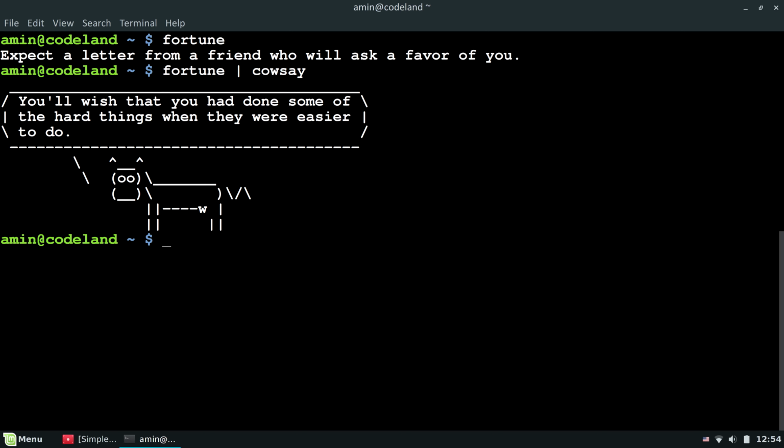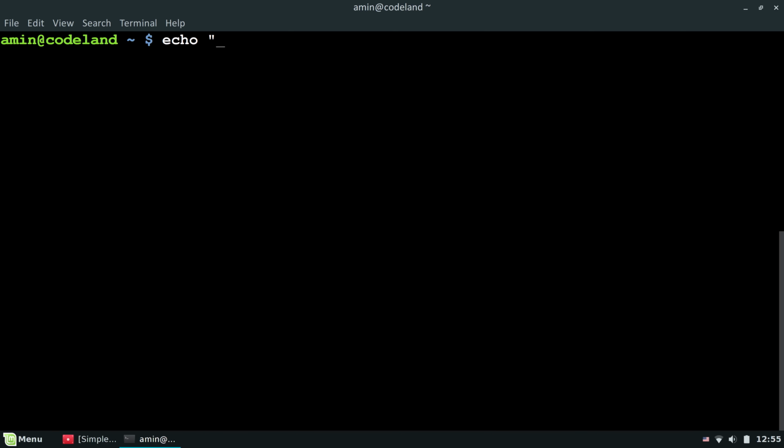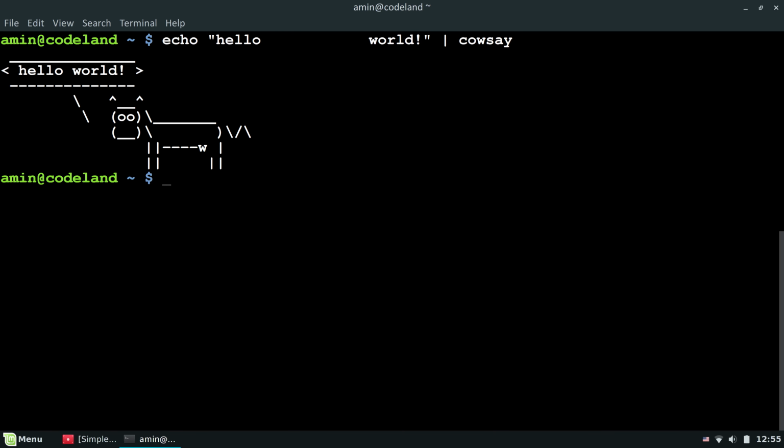Alright, let's clear the terminal. Let's say we want to pipe something into cowsay, an echo that has some white spaces in it. Let's see what happens. So the cowsay just removes whatever white space it sees as unnecessary.